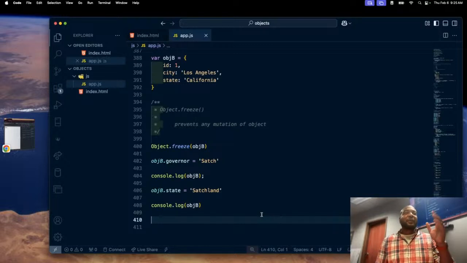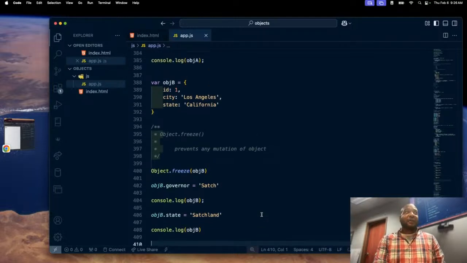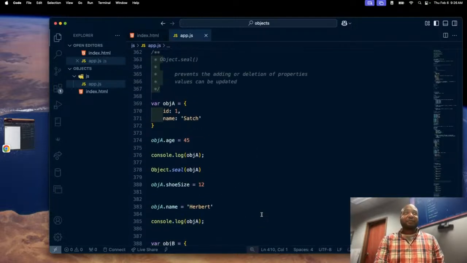So there, I would need to use Object.freeze to freeze that object as it is. That way it cannot be mutated. Or, if I build an object out and I don't want to add properties to it, or delete properties, then I'll use Object.seal. So these are two different tools that you have in the toolbox at your disposal.